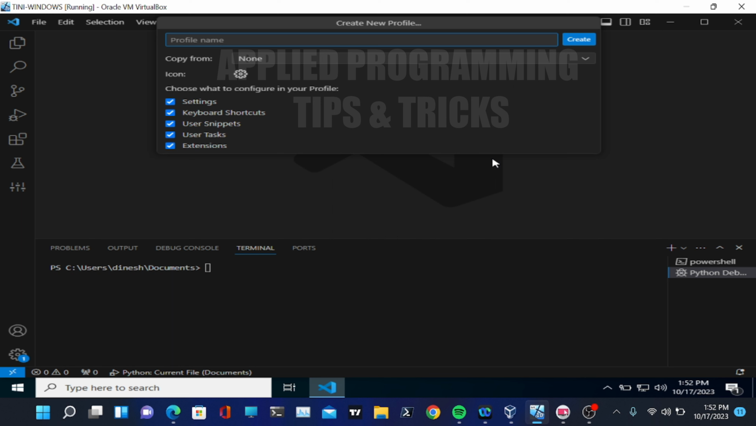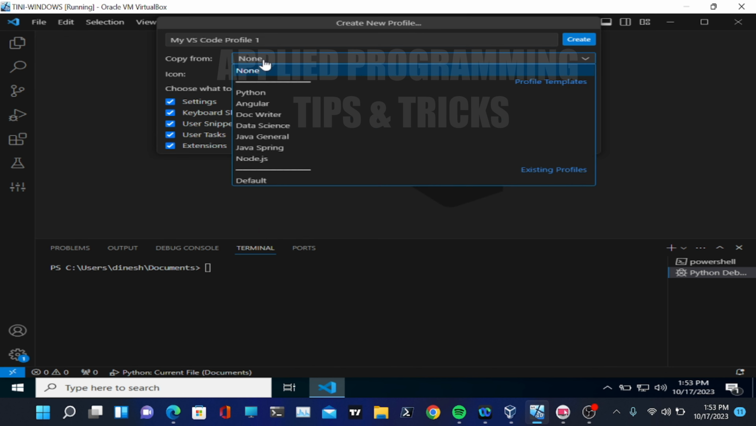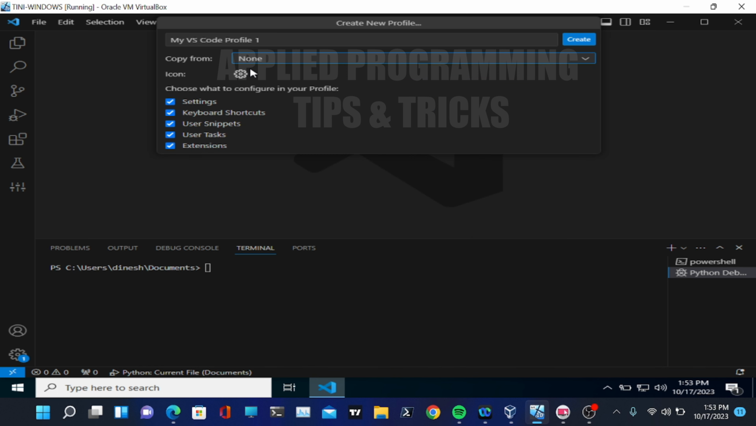It will ask for the profile name, so we will enter a profile name like My VS Code Profile 1. Then choose what configuration to use in your profile. You can select which profile you want, default or another. If you don't want to import from some other profile, you just simply select None. Okay, and click on Create.